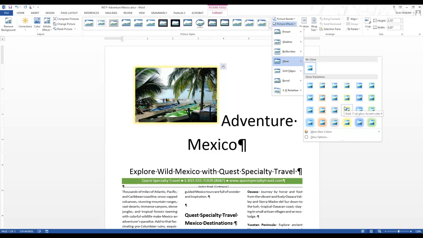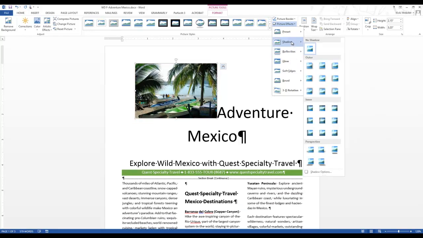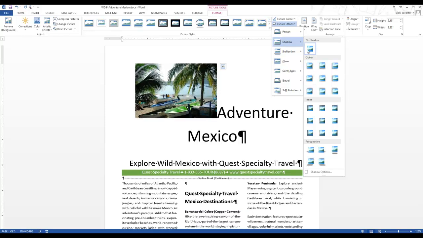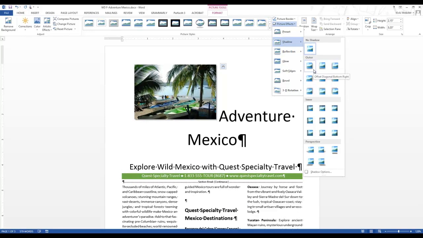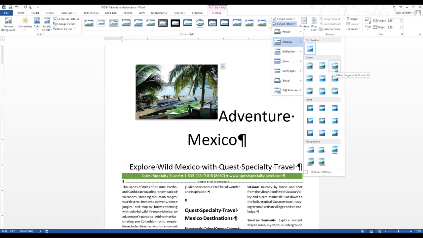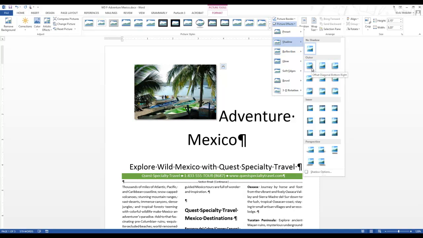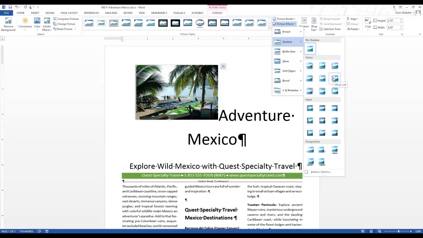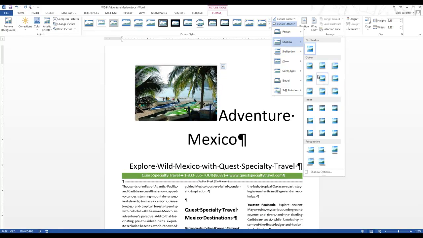So I'm looking, the one they suggest that we get is to go to Shadow. And they want us to click the Offset Diagonal Bottom. So if you position your mouse over any feature long enough, notice you get a little tip that says what it does. So here I have offset diagonal bottom left, here I have offset diagonal bottom right, and you can see all of my different choices.